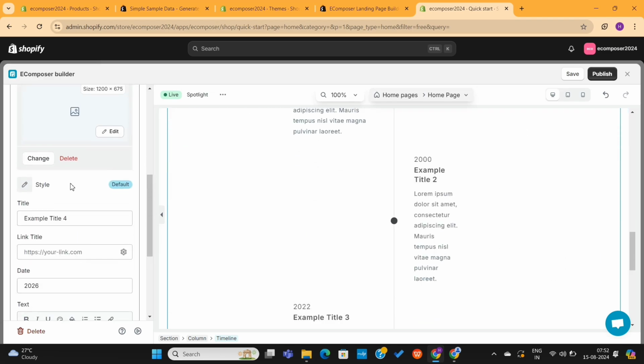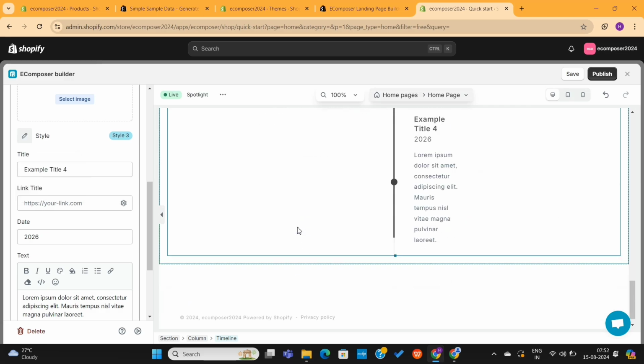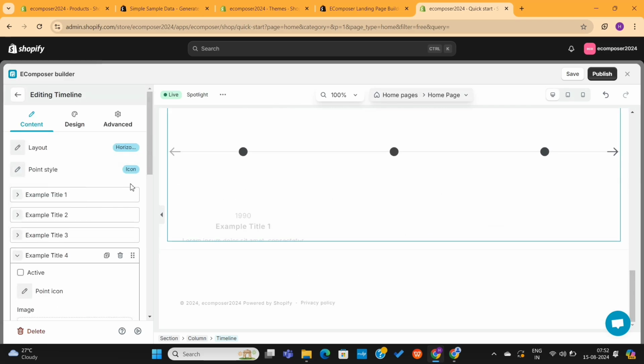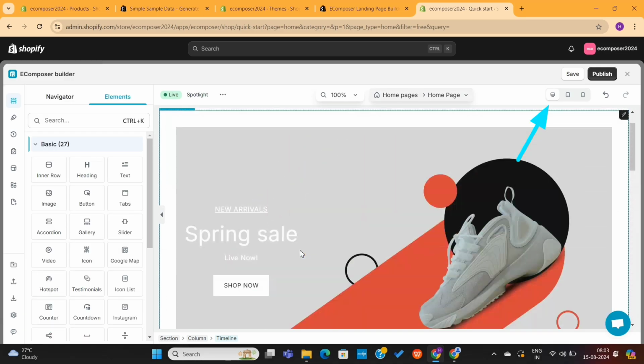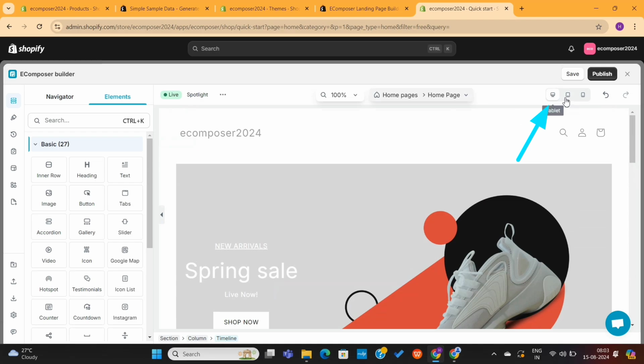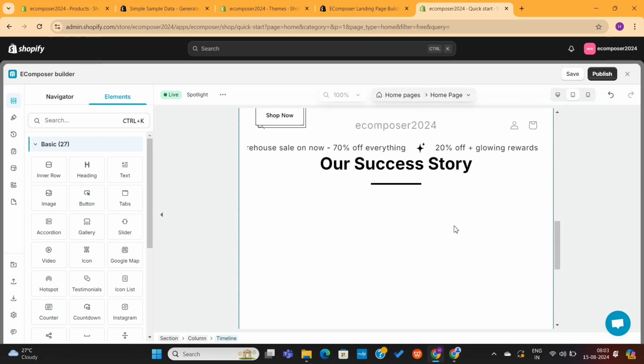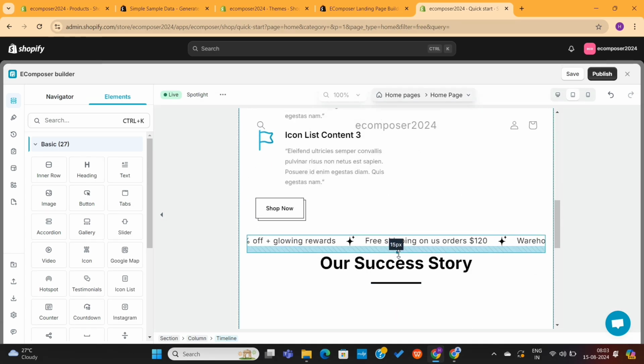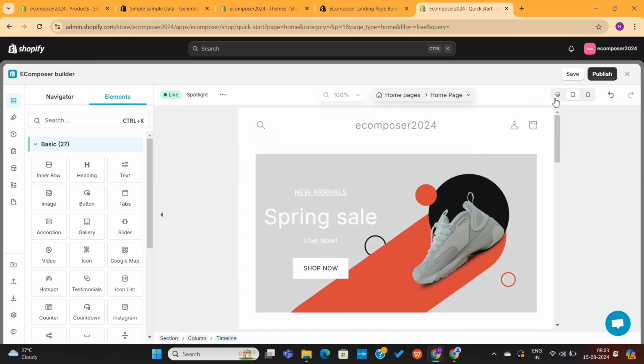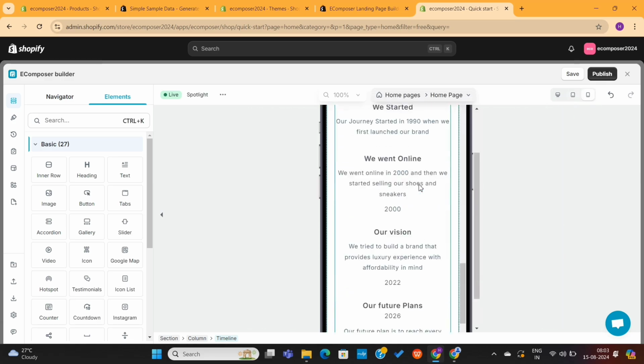So make sure to spend some time just messing around with these settings and options to get a complete understanding of this editor. Next, on the top right, you'll see these different device icons. You can check how your design will be viewed on different devices from here. And then you can customize it accordingly.